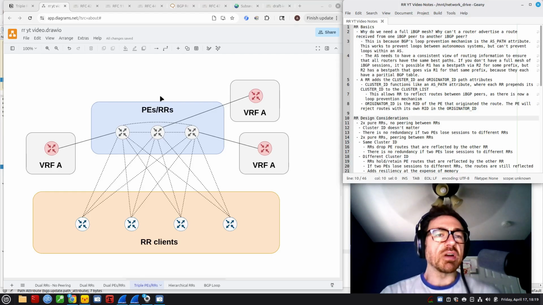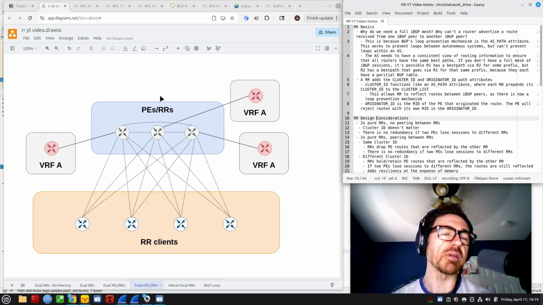In this video, I'm going to talk about an interesting use case or benefit for having 3 route reflectors instead of just 2 route reflectors. So the high-level summary to this is that in some service provider networks, maybe smaller service provider networks, the route reflectors might also be acting as PEs.